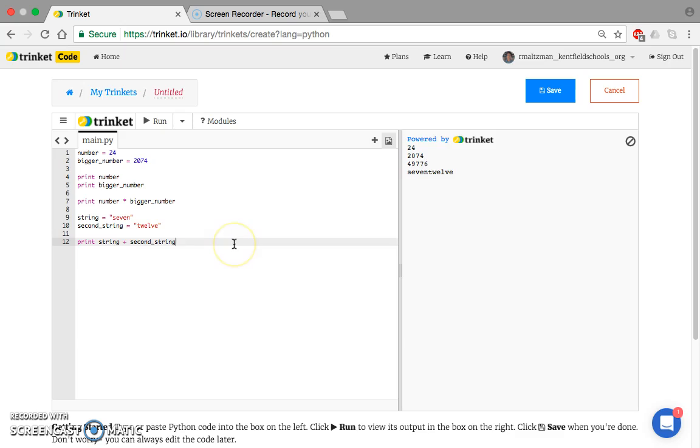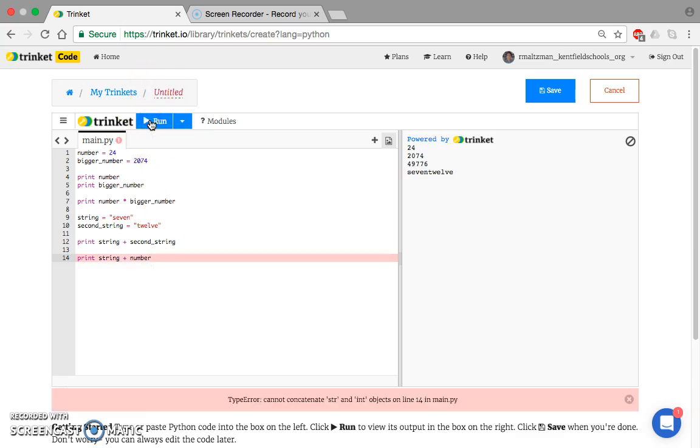But you are correct, sir, that if I say print string plus number, do you remember that number over here is in fact a number? It's not a string, it's not in quotes, and it's blue. Here it's red when it's a string. So if I try to print string plus number, let's see if Jordan is right. Let's see if it gives us an error. Oh, snap. It gave us an error. And look what it says. Type error. Cannot... what's that mean?